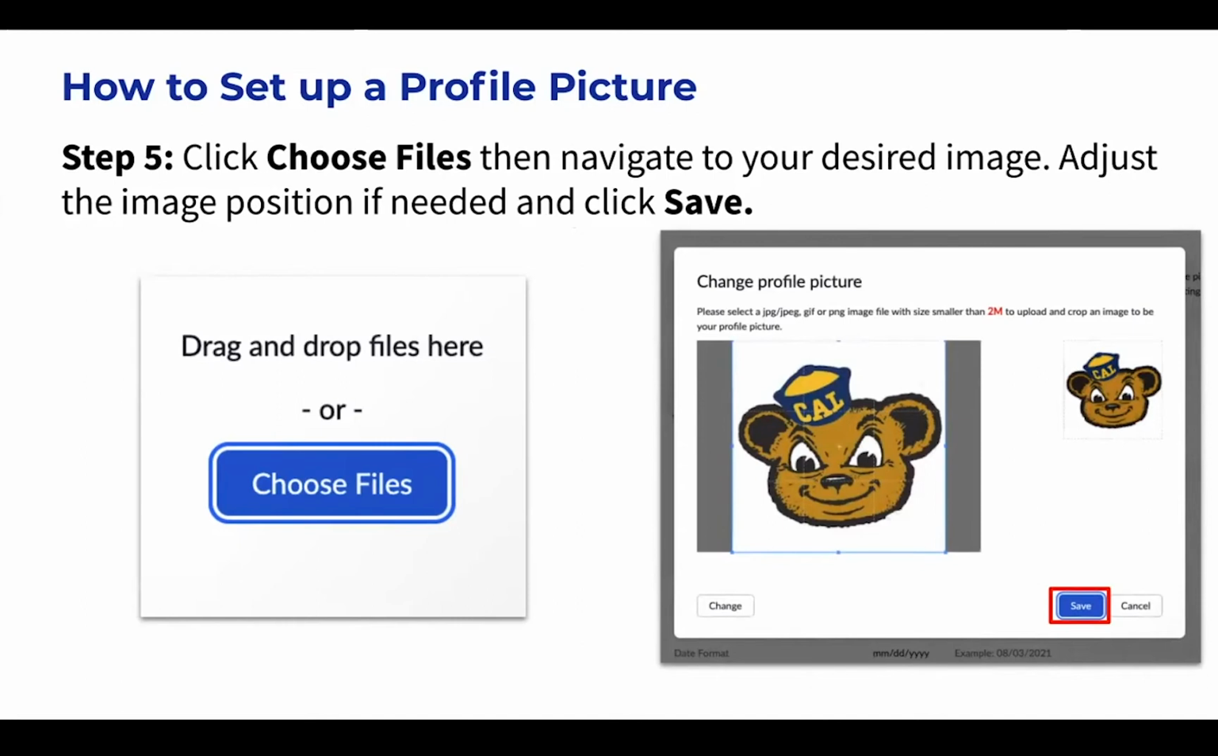So let's say you want more white space on the sides, you'd be able to navigate that with the little crosshairs there as well. And then you would click on save on the lower right hand corner. So with this activity, you'll be able to set up your own profile picture for the Zoom application.